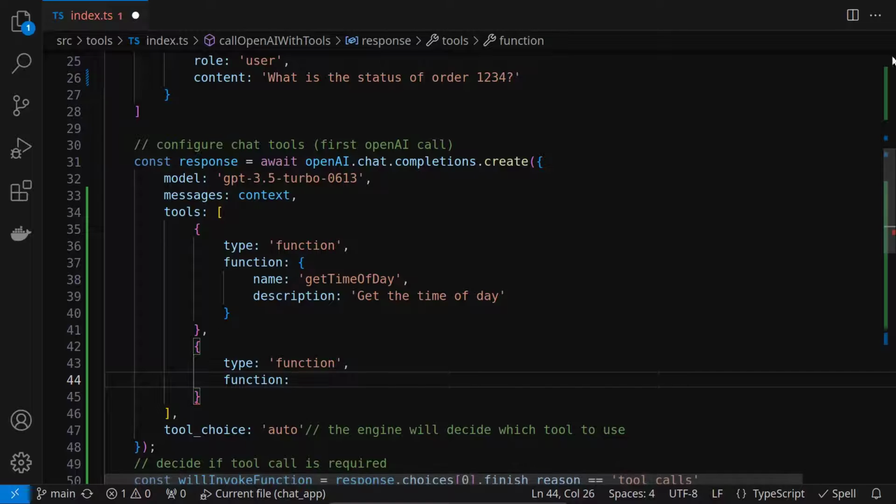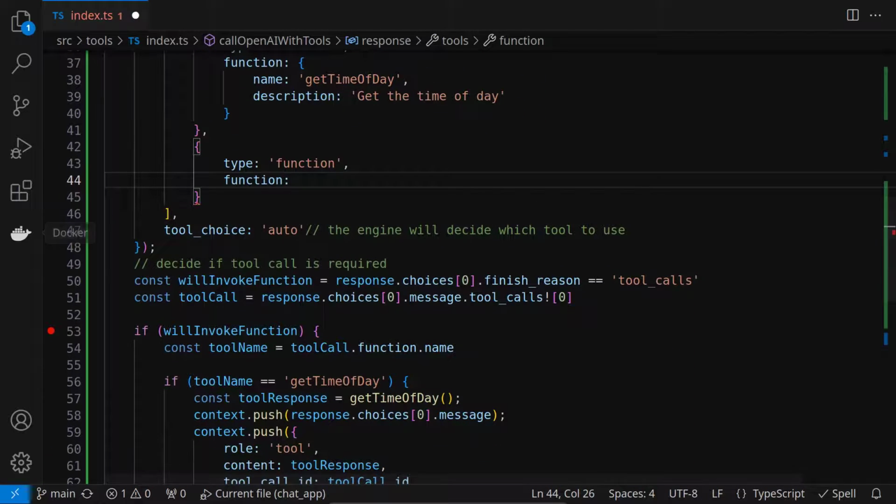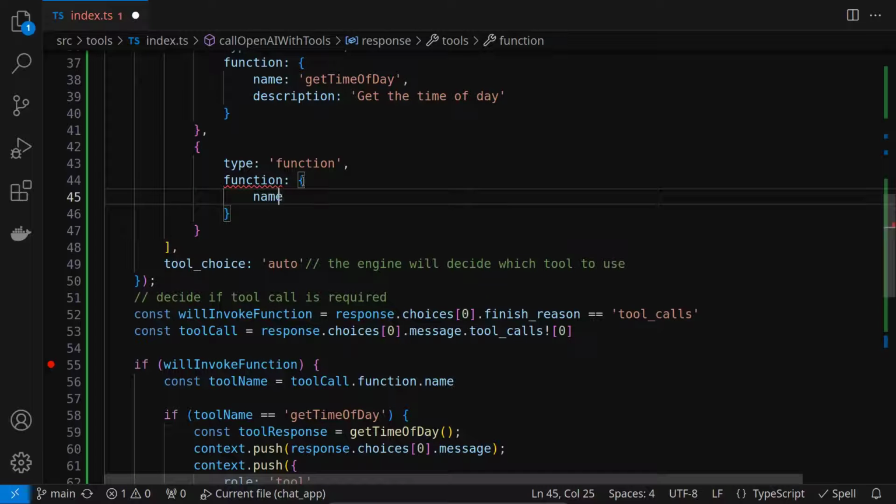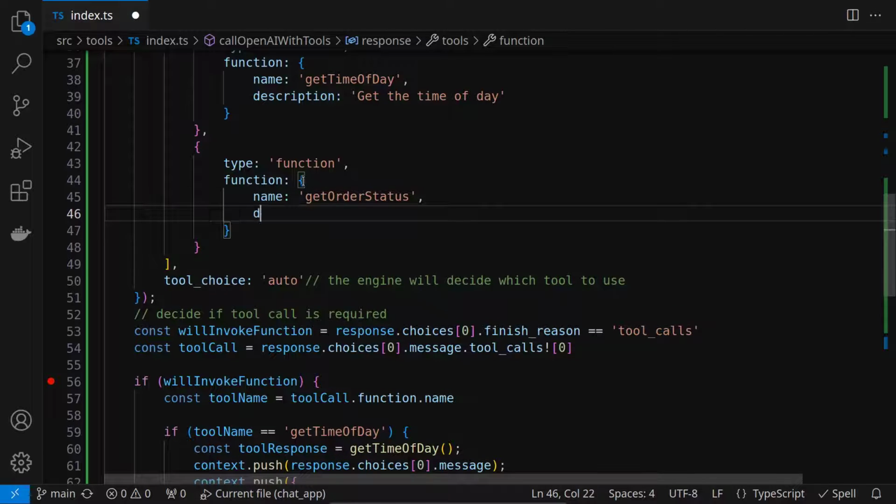It will be a little more complex since it has some parameters. Very important, the name is very important because this is the way it will be identified. It is called getOrderStatus. Hopefully I don't have any typo. The description, again, very important.